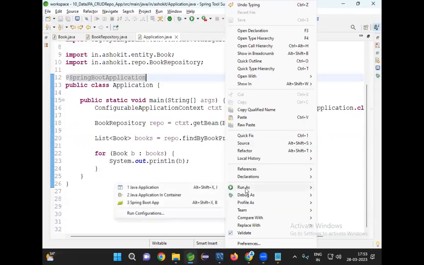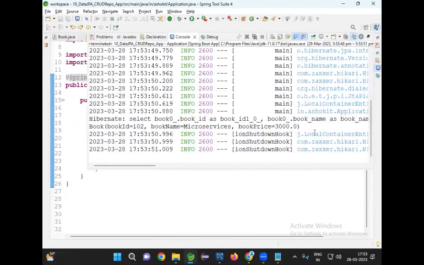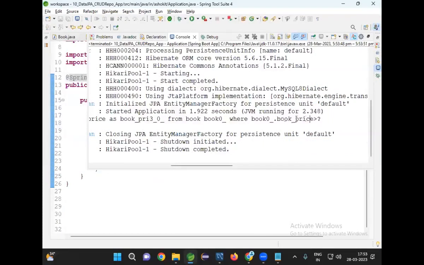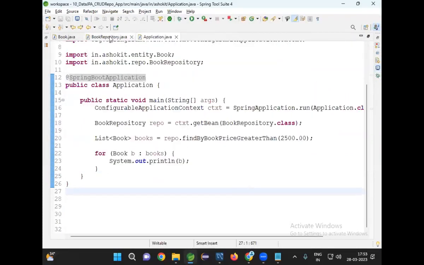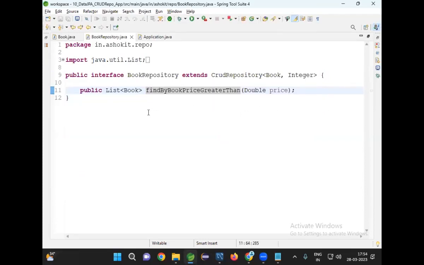Fine. Right click, run as boot application. Yes, perfect. Now see here, it is executing a query. What it is doing now? Book price greater than. See here, am I writing a method body or I am not writing the method body? I'm not writing the method body. So here method name is important, guys.